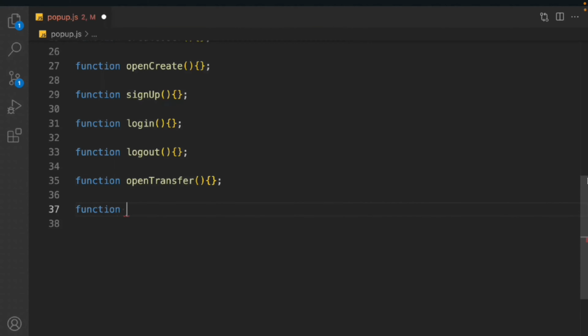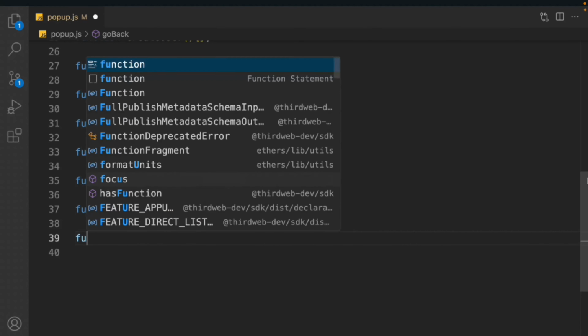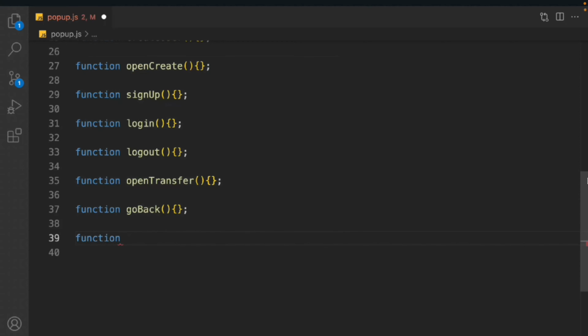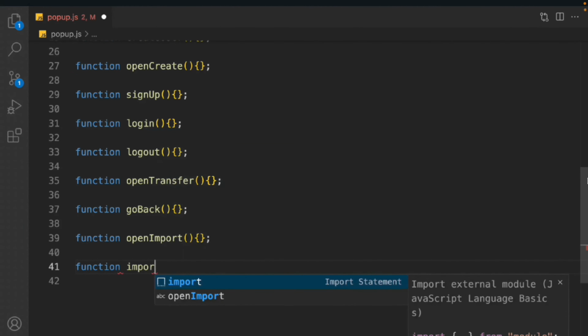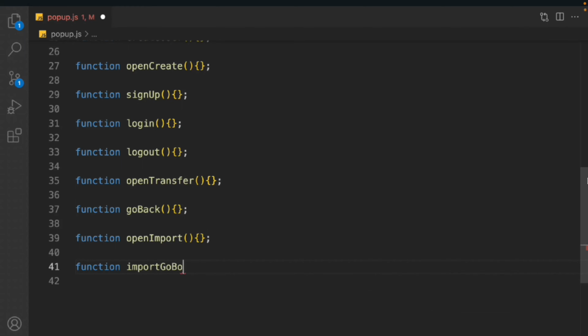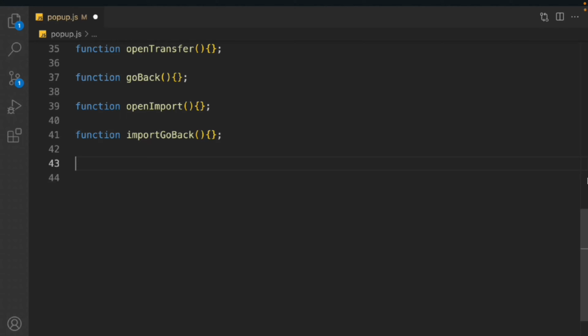Then we have to write another one. This will say go back. So this function will be used to go back to the previous component. That's why I've given this name. Let's write another one. This will call the open import component, and this will be called, let's say, import go back. And let's write another function. This will call, let's say, function open active. So this will open the activity component.